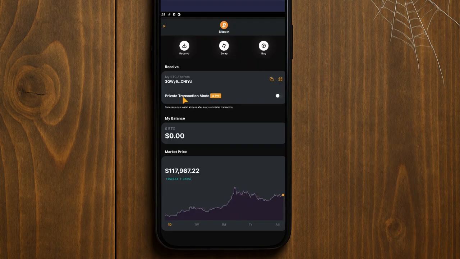Zengo supports standard BTC addresses, including the ones starting with 3, P2SH, so your funds will arrive securely. Just make sure to send Bitcoin only to your Bitcoin address. Zengo won't recognize other tokens or networks, and you need some Bitcoin balance to withdraw or swap later.